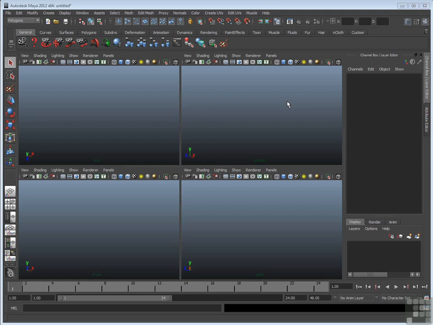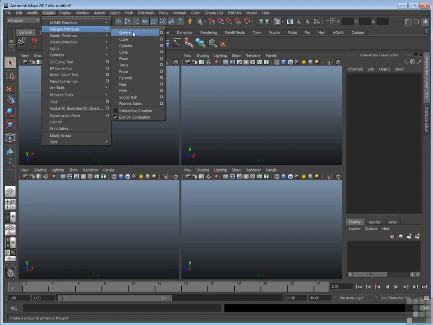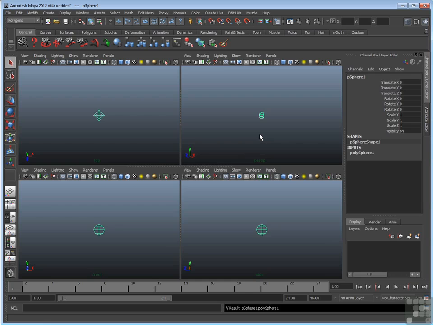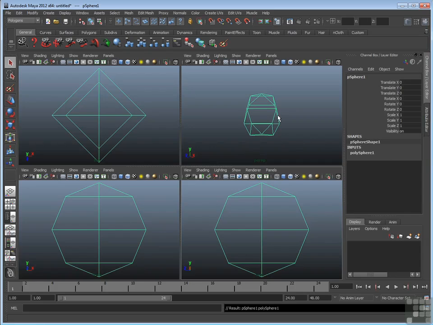editor. So to demonstrate that, I'm going to create a primitive. I'm going to limit the number of faces though, so it'll be easier to see what's going on. So I'm going to go to Create, Polygon Primitive, Sphere. I'm going to go to the option box this time, and then change axis divisions and height divisions to 4x4. And then create. This will create a very simple sphere, very faceted looking. It'll be good because it won't have many faces and it'll be easier to see what's going on.